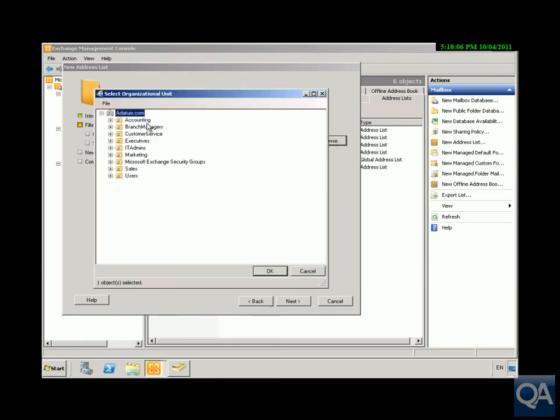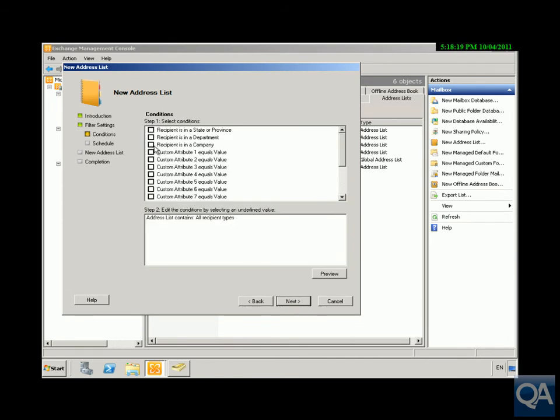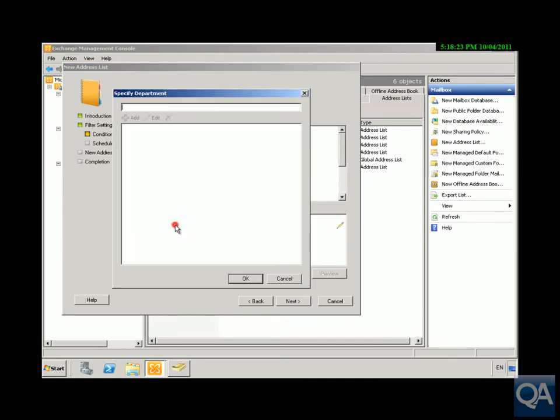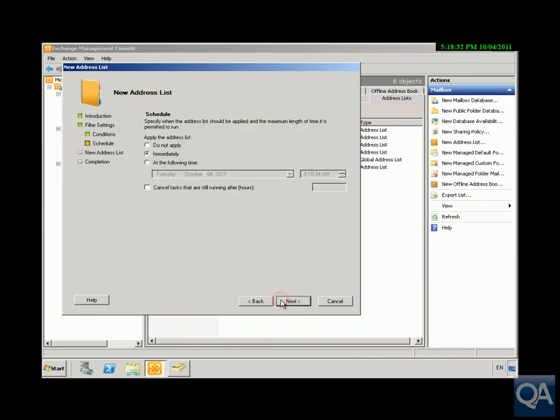So if I browse through here, I could specify the domain or any of the organizational units. So we happen to have a sales organizational unit. All recipient types within there we want to have in this address list. And scrolling down here, we've got recipient and department, and specifically I want my sales department. So click OK at this point. Just click OK. Click our next button.